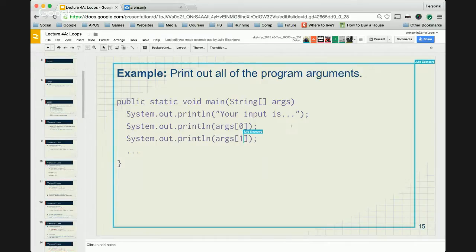Okay. So if we had 2, we would do this, right? If we had 3, we would keep going with args 2, etc. Except what if we don't know how many args we have, right?